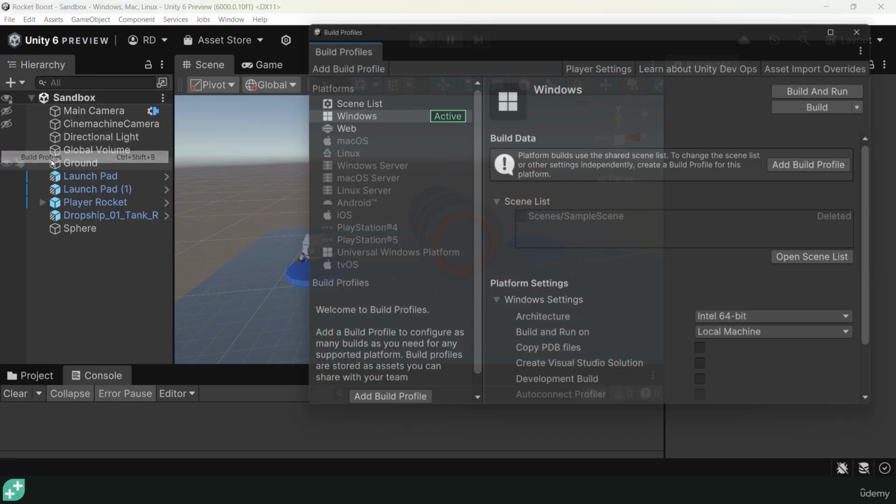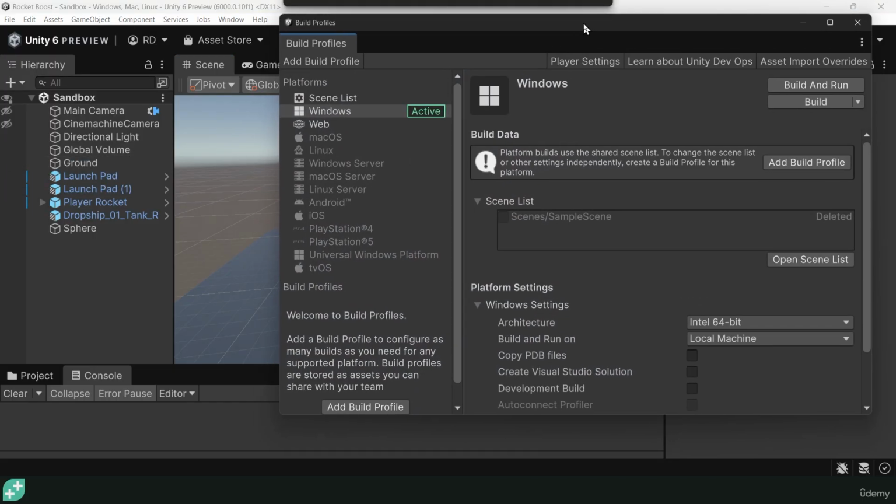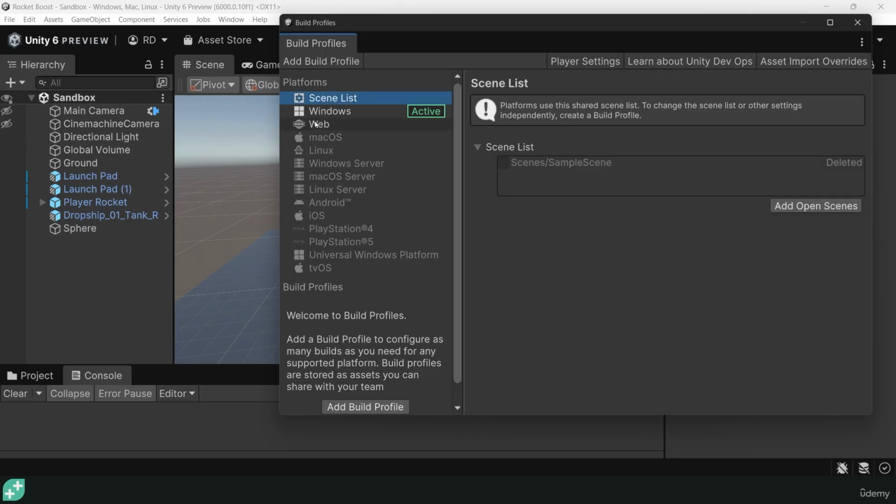Under File, there's Build Profiles. That brings up an extra window that allows us to build to a whole bunch of different platforms. We can build to Windows or the web or mobile devices, etc. It also allows us to manage our scene list. So within the scene list, we can say, what are the scenes that we will have in our game?